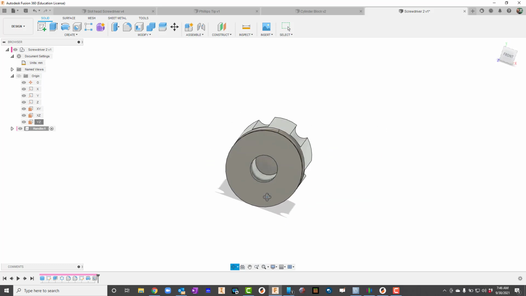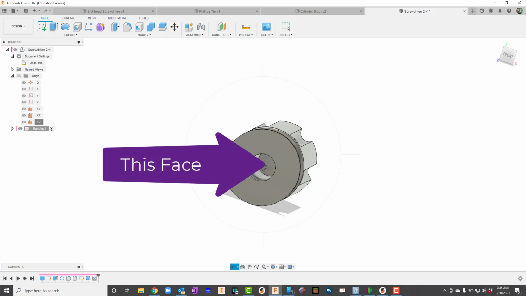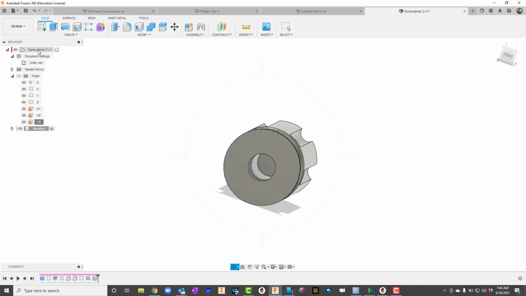Now, important step here. I'm going to rotate this in such a way that I can see the inside there. Now I'm going to go back up here and activate the whole screwdriver. We have a big problem with that sometimes, because we're going to create another new component.